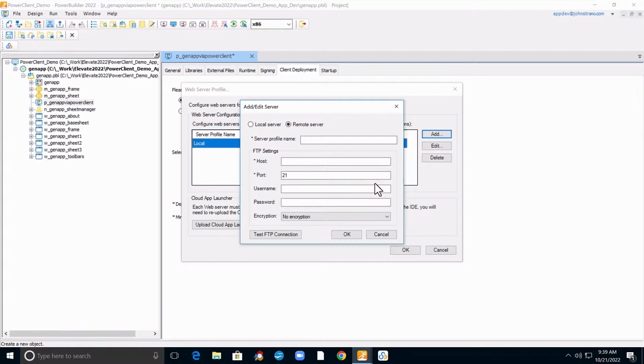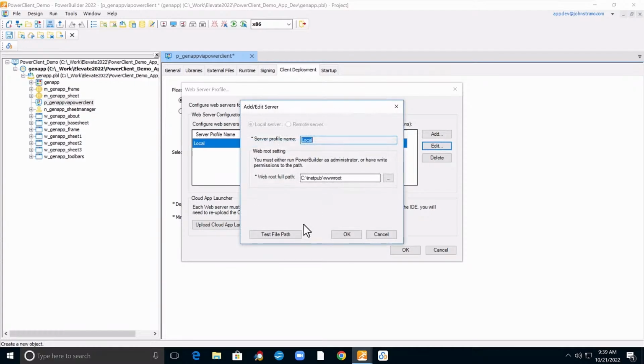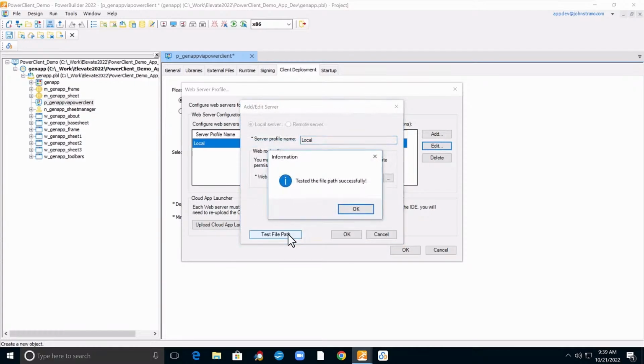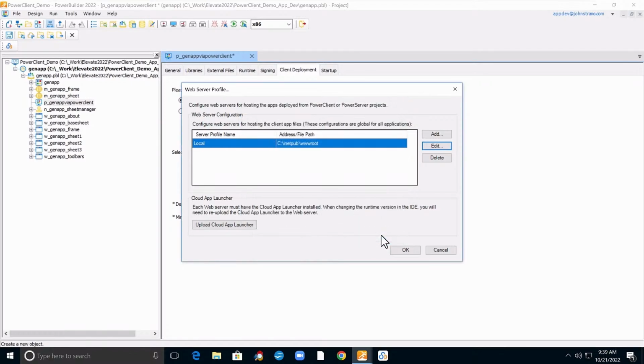Just so we don't consume too much time, this, as I said earlier, will not quite be soup to nuts as far as the demonstration is concerned. What we can do is go into the edit, and I can test the file path to make sure it's accessible, and because I'm running as administrator, I can actually access that. So here we are. All right, cancel.